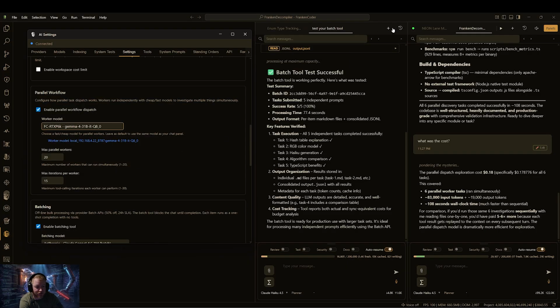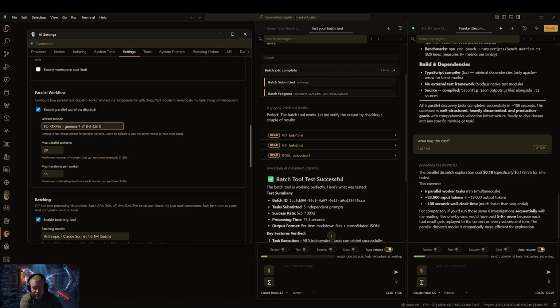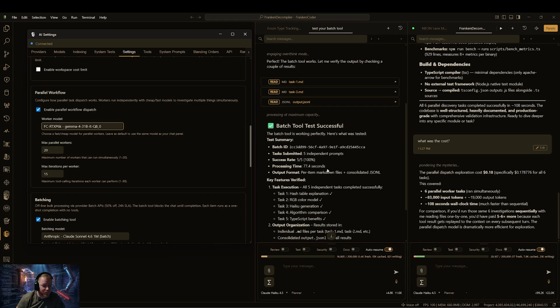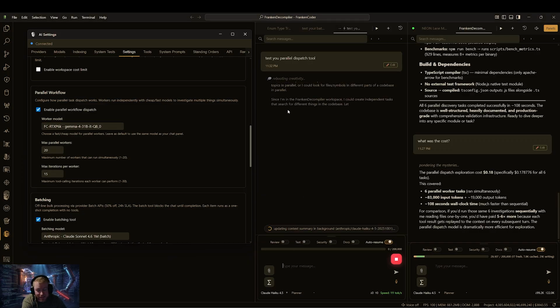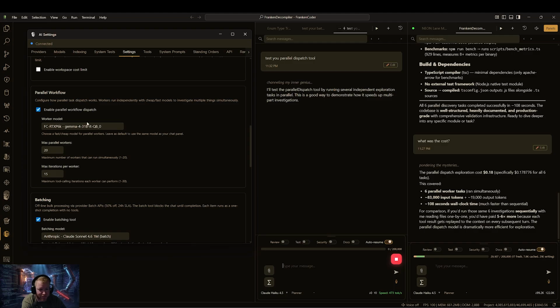So let's try it. Oh, the batch tool already finished. So it didn't take 24 hours. It was actually pretty quick. 77 seconds, and 50% of the cost. Alright, so now I have Gemma 4 set as the parallel dispatch tool. Let's see how that works.